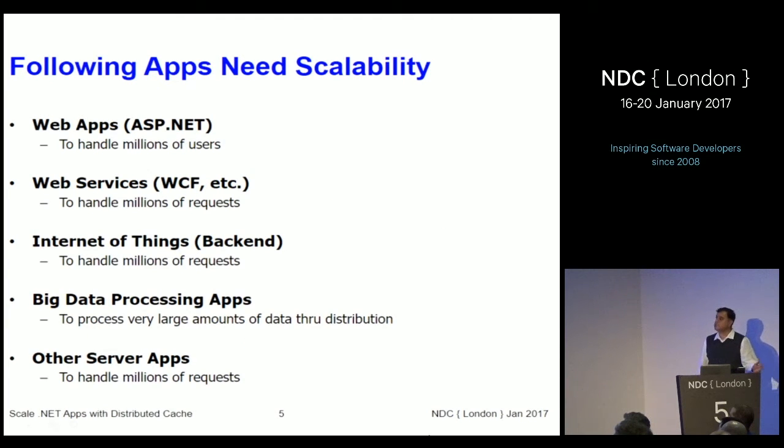Which applications need scalability? If you have one of these applications, then you're in the right session. These are usually web applications, ASP.NET, web services, backend for IoT, big data processing through distribution, and other server applications that need a lot of transactions. These days, a lot of businesses are online, e-commerce, online banking, online everything. So any online business that has a customer-facing application usually needs scalability. That's where you get thousands of simultaneous users. Think of a bank or an airline or a social media company, and scalability comes to mind.